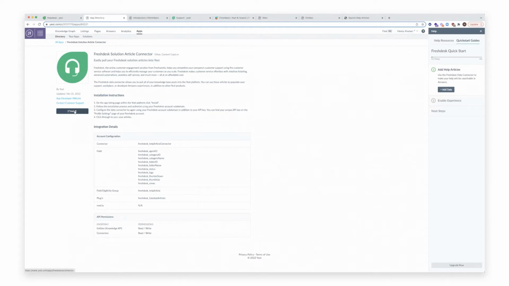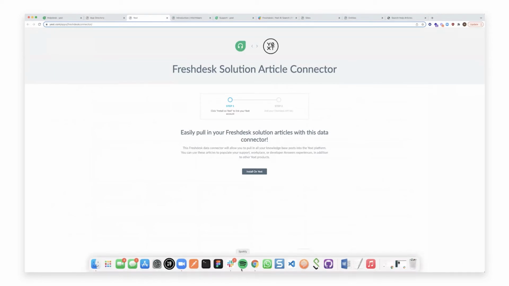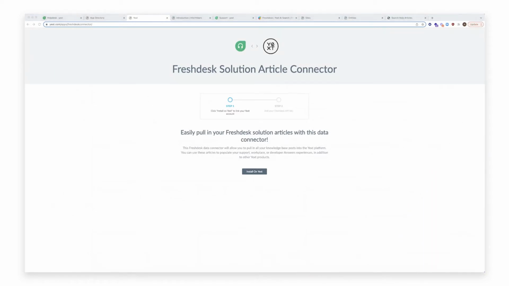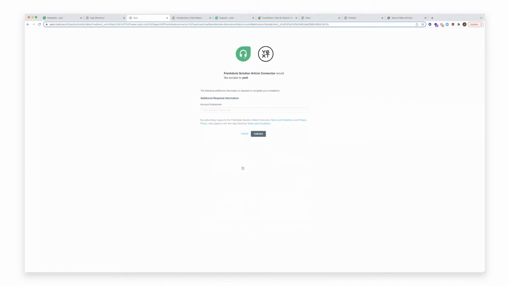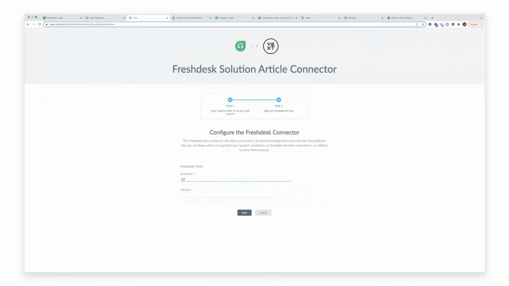So why don't we do it together? Install. Just going to pull up my credentials on the side. Hit install on Yext. We're just going to authorize it to apply these files to my account, mainly custom fields, the actual connector, and a transform plugin. And here, I'm actually going to have to do this twice. Adding my subdomain, I'll add Yext test here. Authorize, and then again, Yext test. And then your API key.